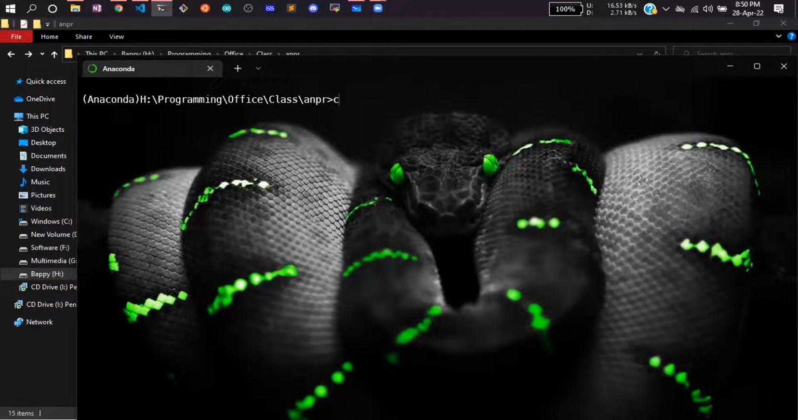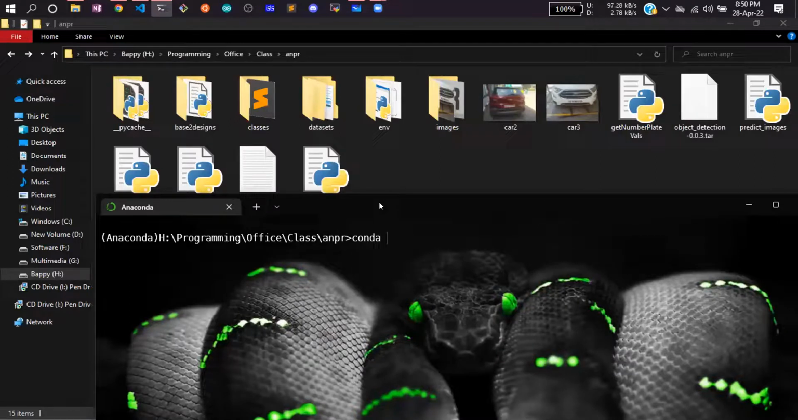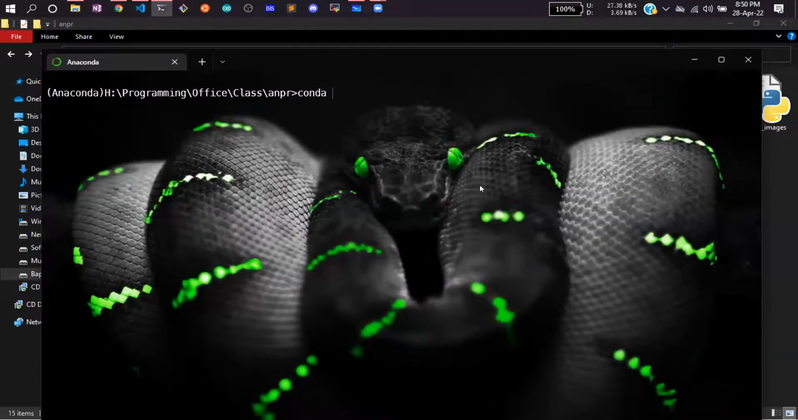Here, first of all, I will activate my environment. If you have created the environment, try to activate it. For me, my environment name is env, so I'll write env. But for you, I think you have ANPR, so write conda activate ANPR. I created mine with env, so I will just write env and hit enter. See, it has activated my environment. I will clear the screen.